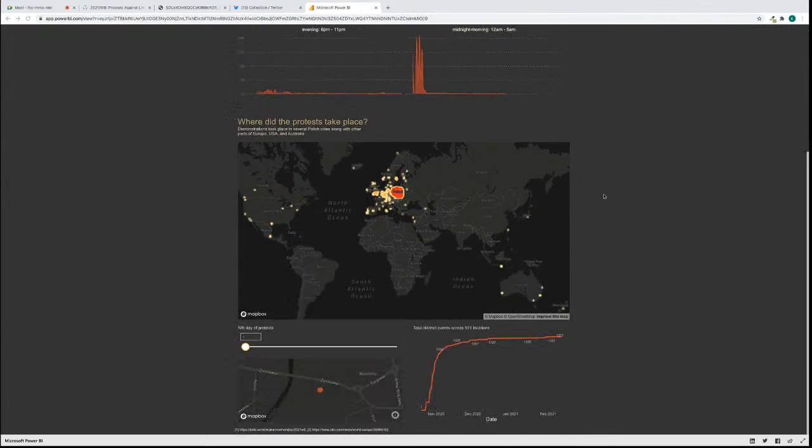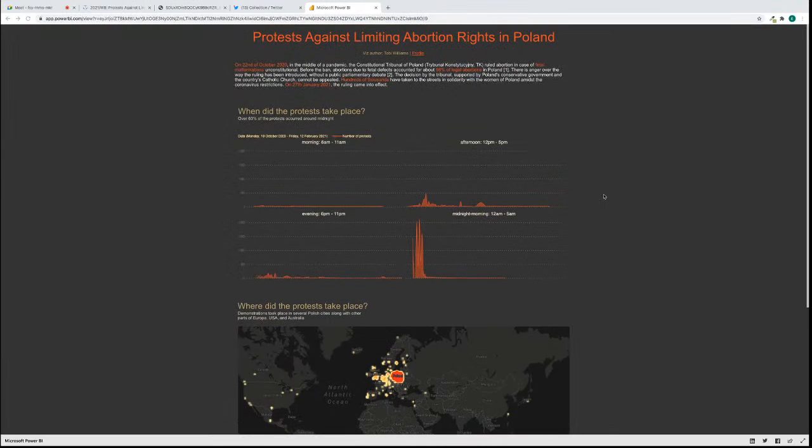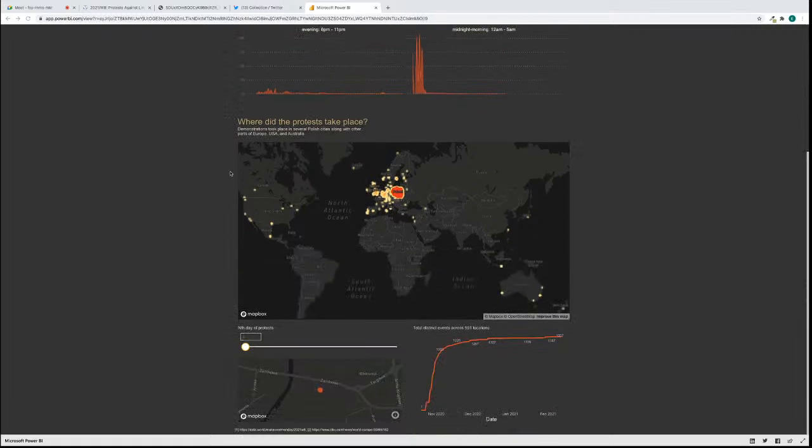What do we have? So, okay, protests against limiting abortion rights in Poland. And then there's a bit of context. When did the protests take place? Oh, interesting. Over 63% of the protests occurred around midnight. Now, I wonder where Toby is located.